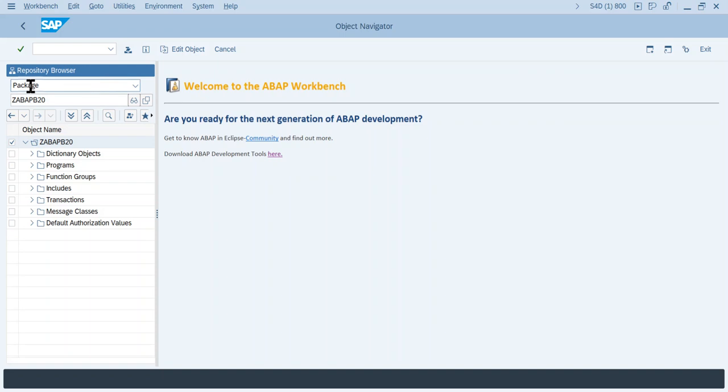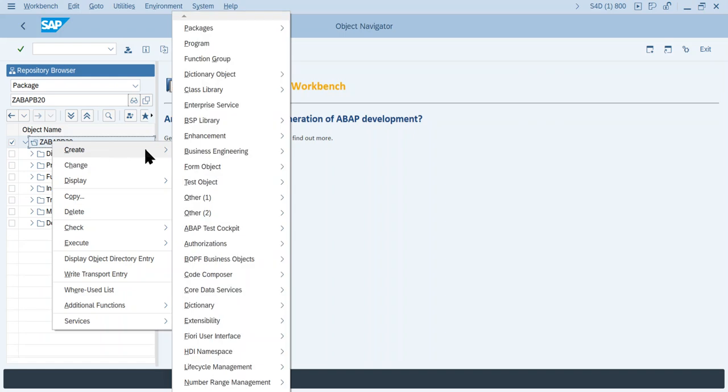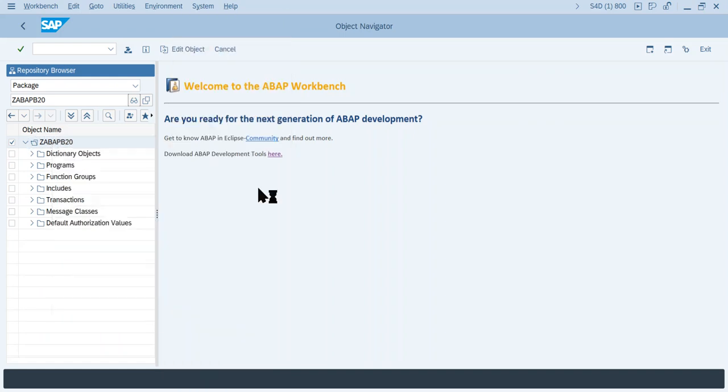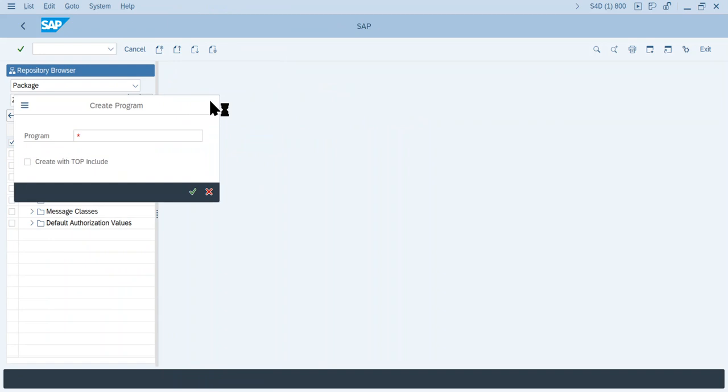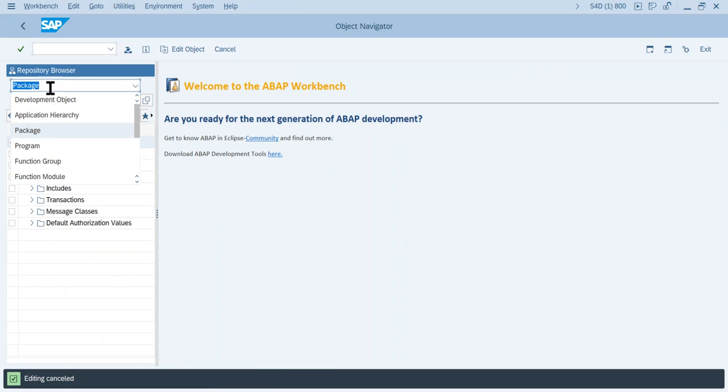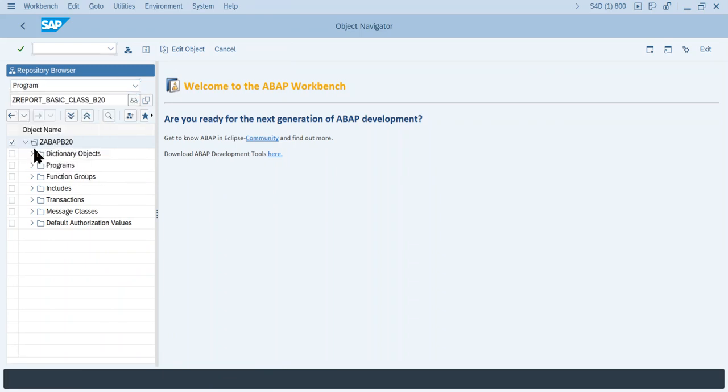So now here what I want to do, I want to create a program. Either you right click here and say create program like this, or otherwise you can also select here, instead of package, I want to create a program. Just select the program and provide the program name here. I'll also provide B20 instead of 001. We will use this naming instead of some other number. I'll just use this one.